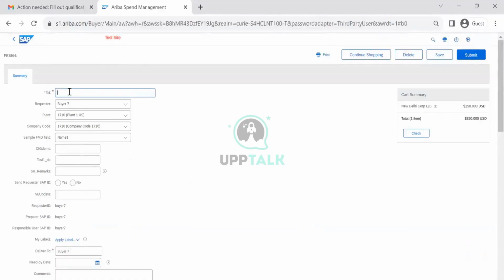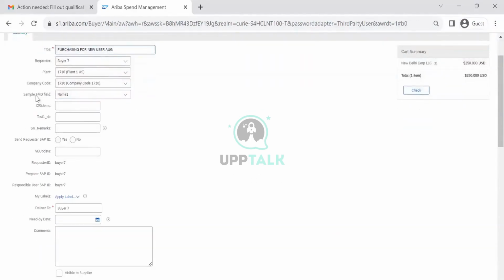You give the description of your PR. Purchasing for new department, or new user. User August. Then these are all company codes. It is standard. But these are some custom fields.